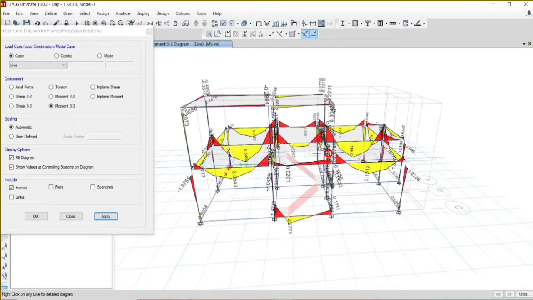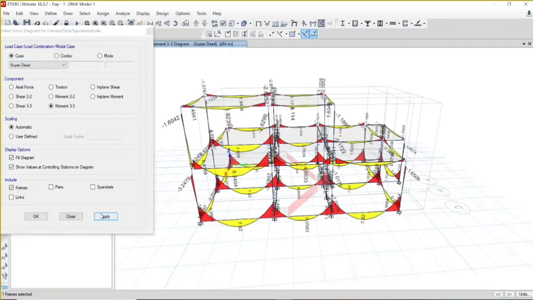You can see that due to live load the column bending is also shown here, and due to super dead load you have the load. This is the bending moment and shear force.